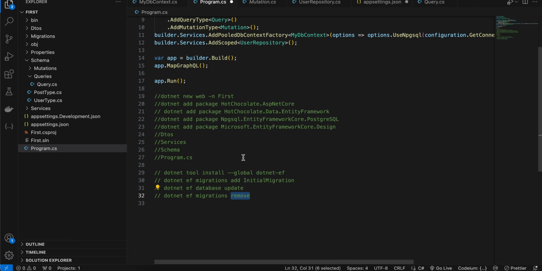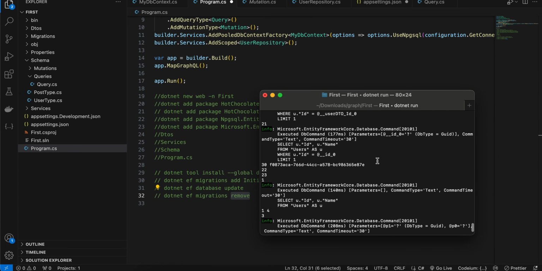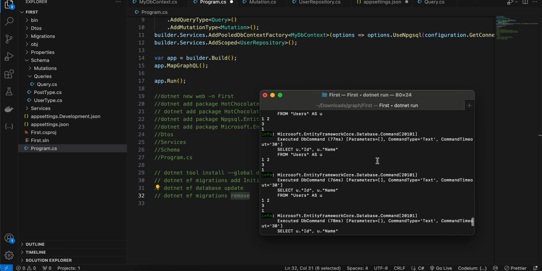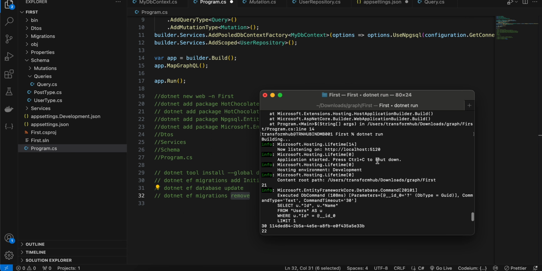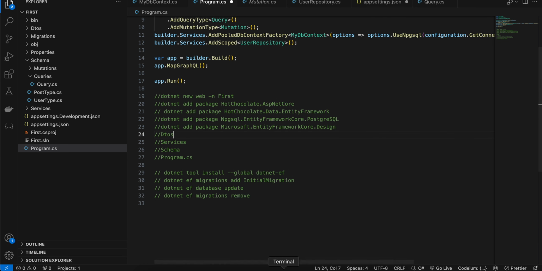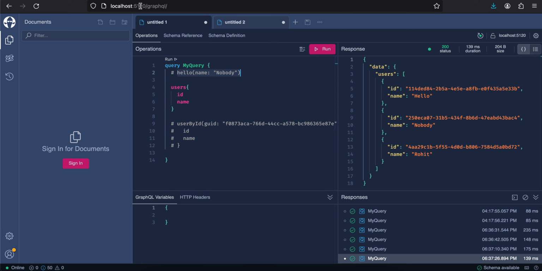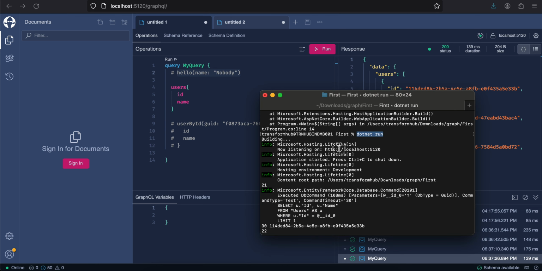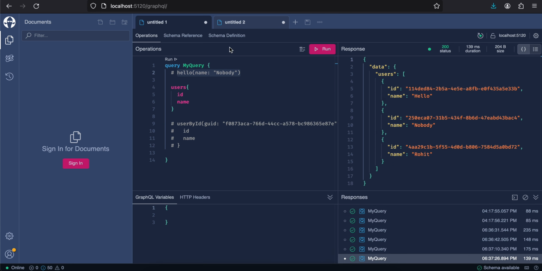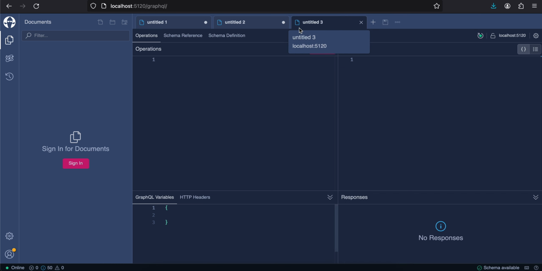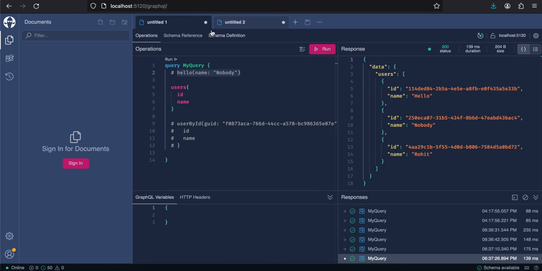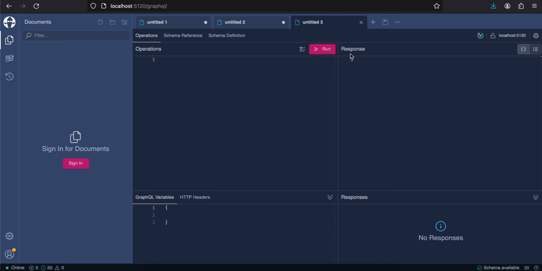So yeah, now to run it, you just open your terminal, do dotnet run, and it should run your application. So let me just check. Yeah, dotnet run, and it will run your application, and it will tell you that it is running on localhost:5120, whatever is given inside your terminal over here. But you will have to go to /graphql as well, and at the very start you might see something like this.